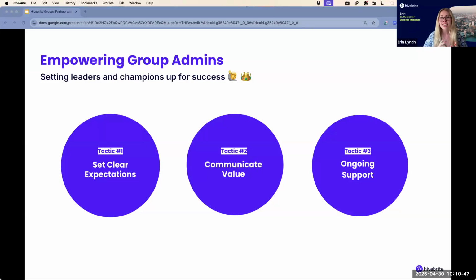So tactic number one is set clear expectations. What's the overall goal of the group? What is their role within the group? Are they more of a moderator? Are they more of a greeter? Should they be handling difficult discussions, that sort of thing? How often should they post? What kind of things should they post? That sort of thing.